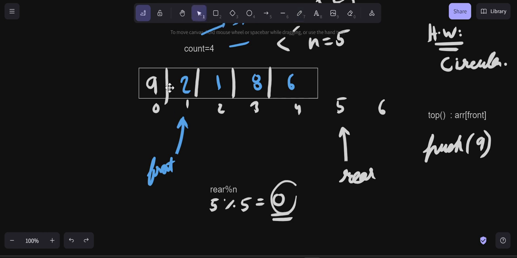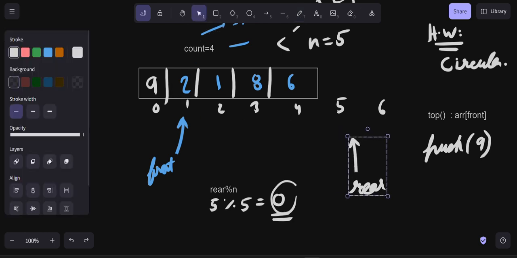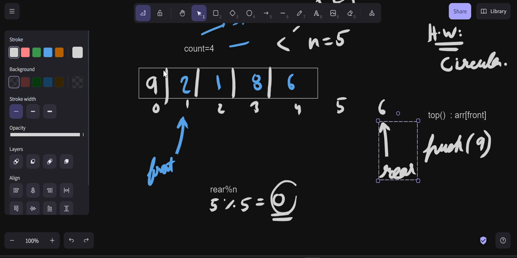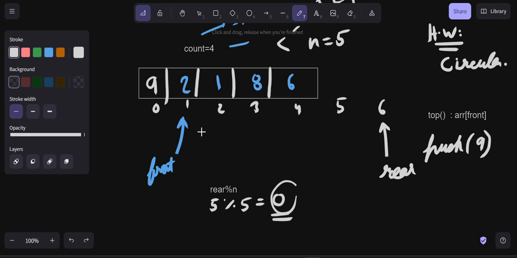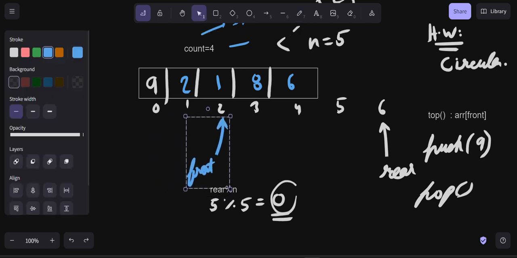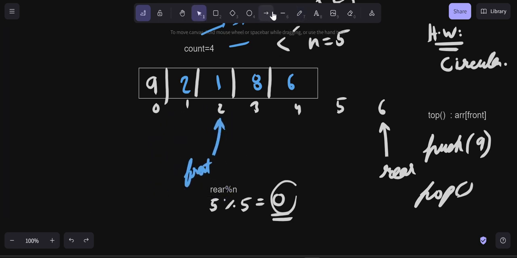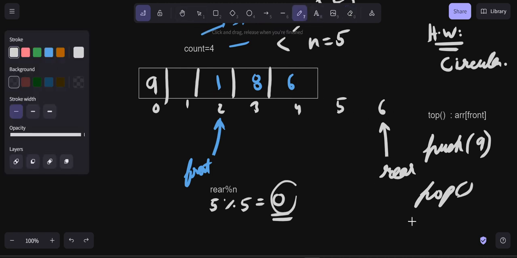And as the 9 comes here, we shift our rear to 6. Right, at 6. Now let's say we do pop. After pushing 9, we do pop. What will happen now? We will shift our front, and this will get empty. Now again, let's say we need to push 10.